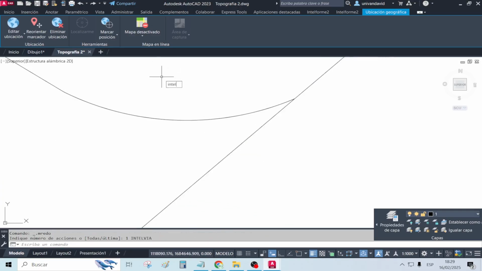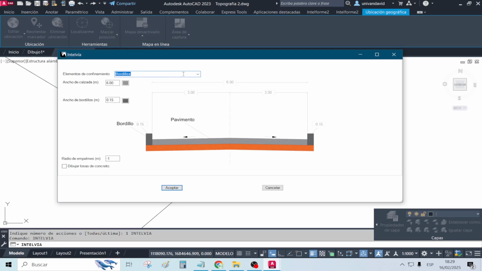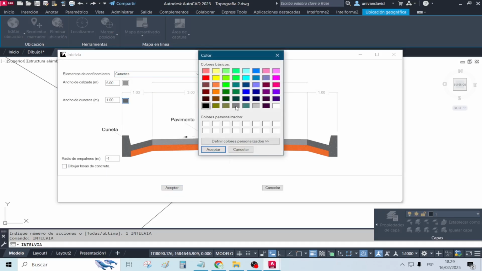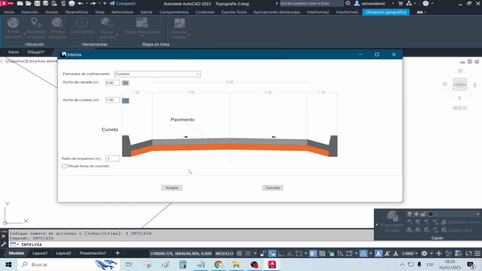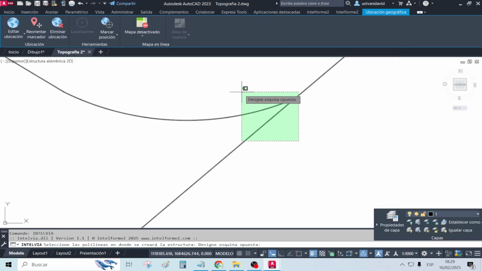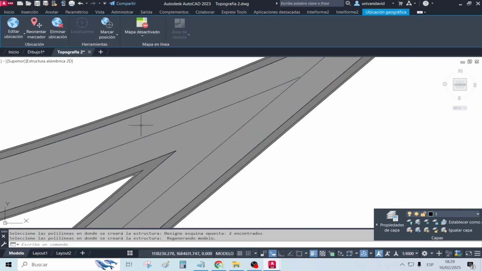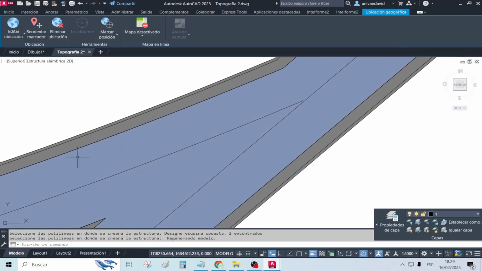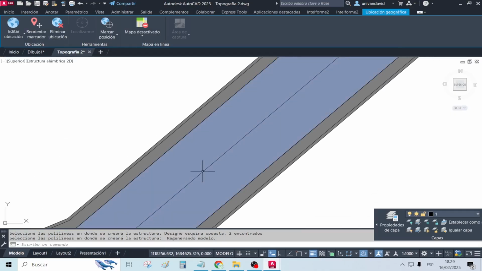CTRL plus Z. Again, I am going to run the command, and this time I am going to try it with gutters to see how it looks. Set the side ditches to this color. I'm going to set a radius of 1.20 meters and click OK. Notice how the pavement structure created with Intelvia looks.